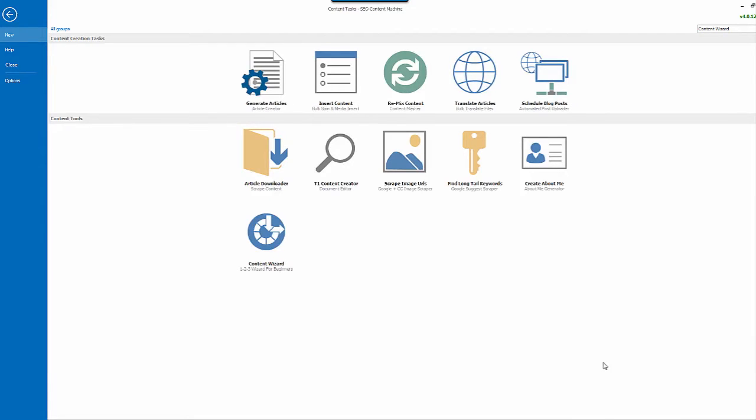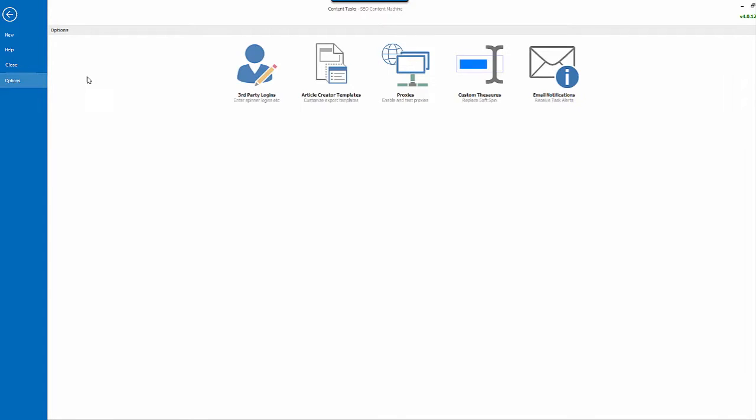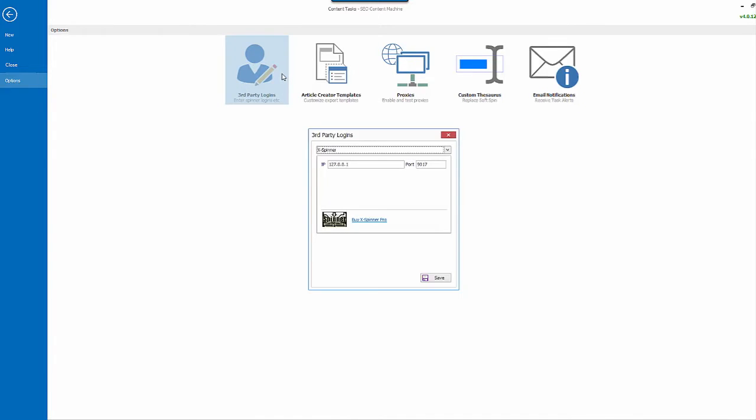So the first thing you want to do when you come into SEO Content Machine is go to our options tab and to our third-party logins, and what we want to do is set up all the accounts and the APIs for all the other software that we're going to integrate into SCM, and we're going to use that to spin articles, because the built-in spinner, as you can imagine, with this software and with any other sort of content generation software, wouldn't be the best. They're here to generate content. We're better off plugging in our own spinner API and using that.